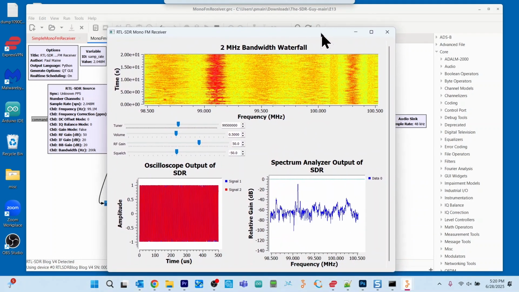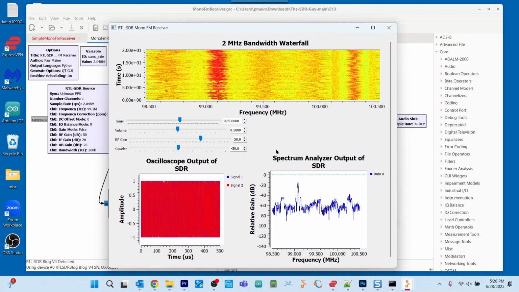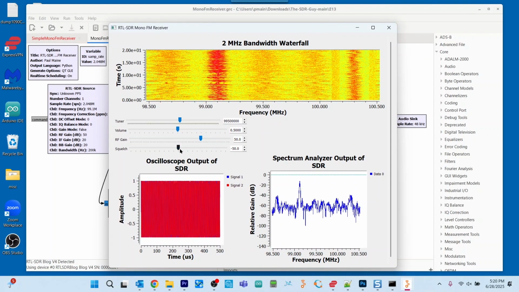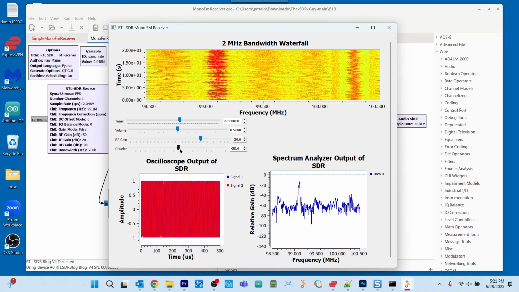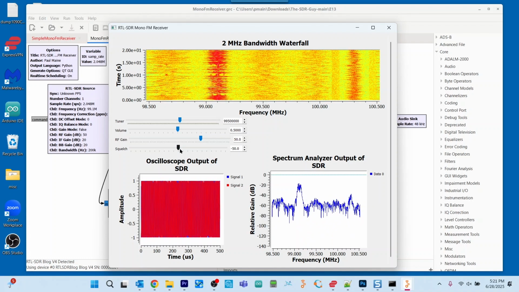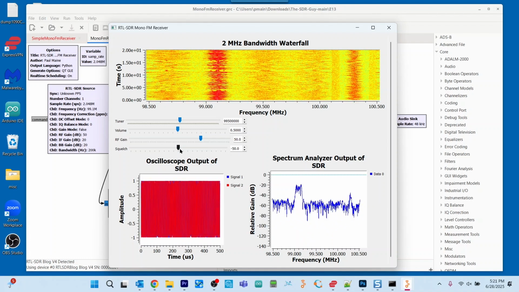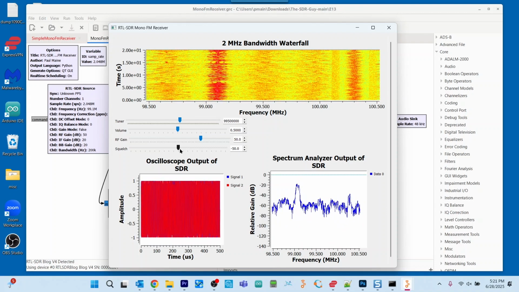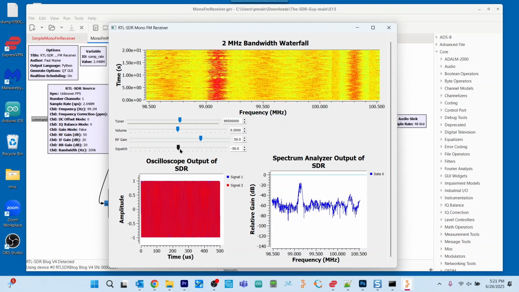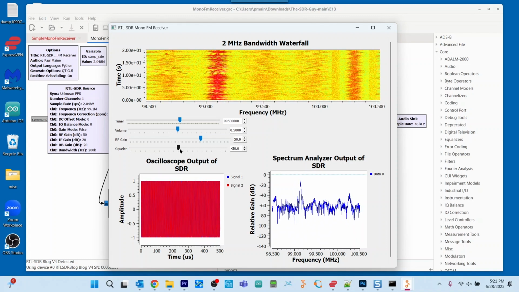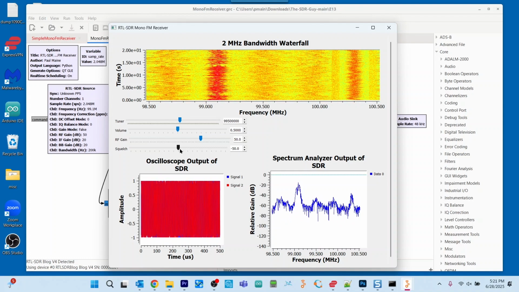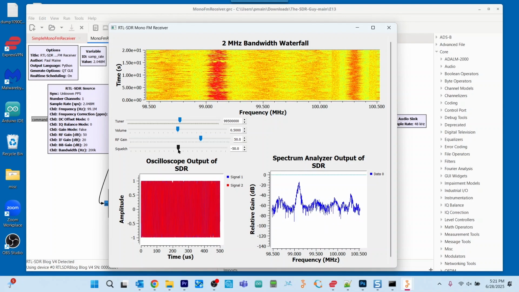Lastly, we have a squelch. For those of you that may be amateur radio operators, the squelch is used to set the minimum level of signal strength that's required before you can hear it. And so that is another enhancement to this particular design.